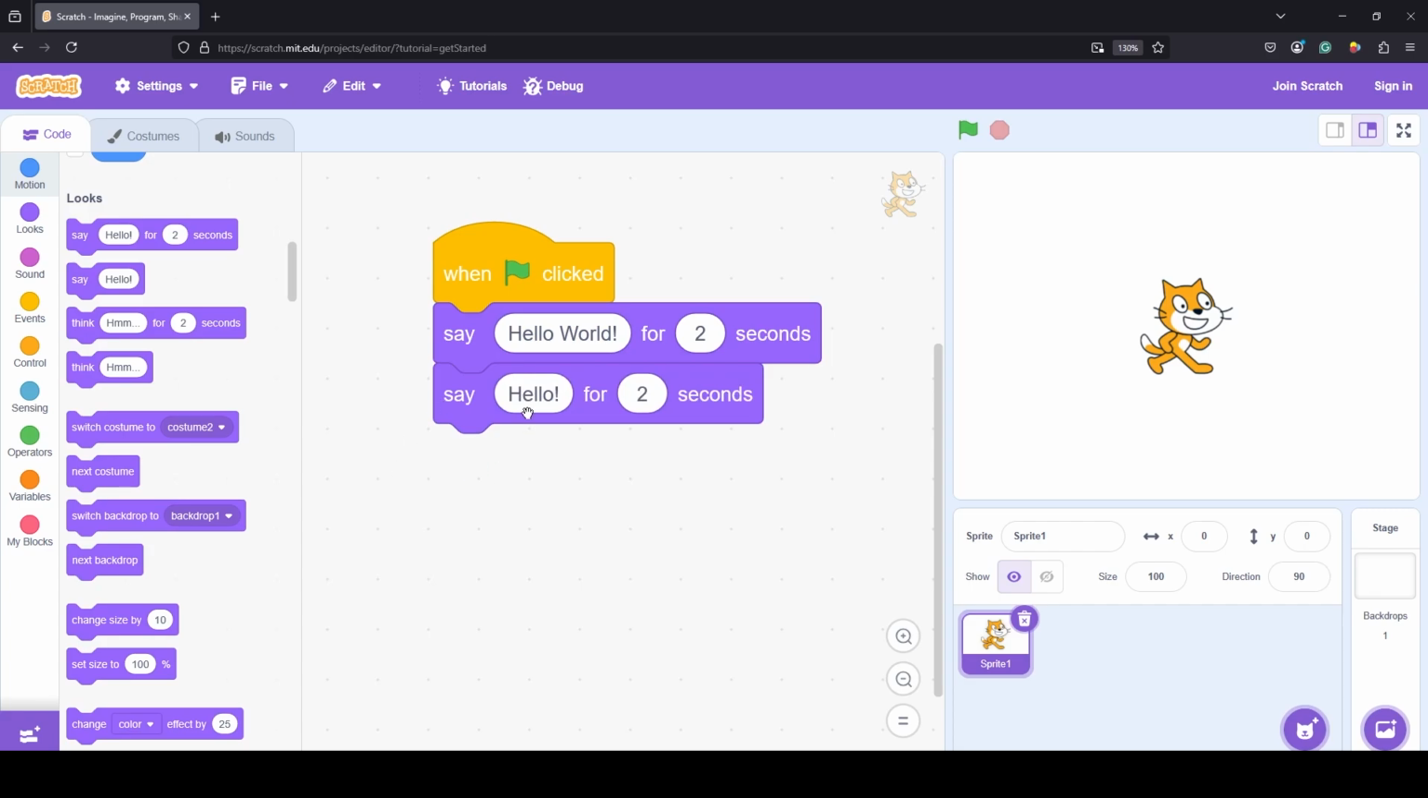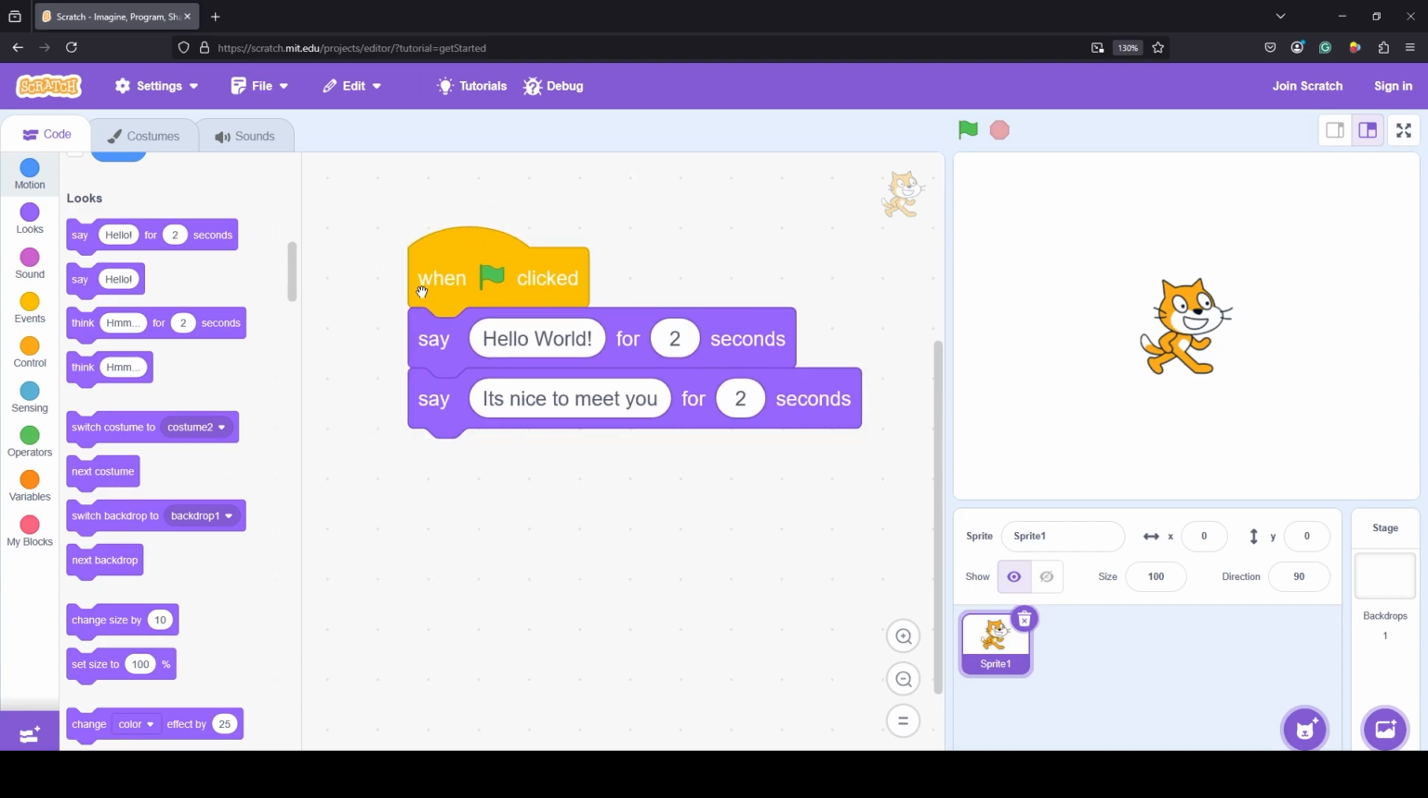And I can stack multiple of these. So I have Hello World, it's nice to meet you, and it will say the first message, and it will say the second message. And the point here is that when I run the program, it looks at my code and it runs top to bottom, right? So it's not first saying it's nice to meet you and then Hello World. It's first saying Hello World and then it's nice to meet you.